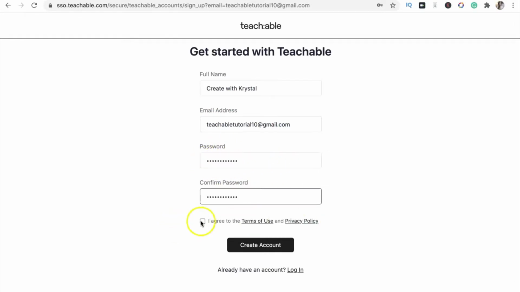You'll also want to click the box to agree to the terms of use and the privacy policy, and you can read these things if you would like to, but these are pretty standard terms that every single website has. This basically just means that you agree that you're not going to use Teachable for any kind of illegal purpose, and then their privacy policy just is something that they're required to have by law to let you know what they do and do not do with your personal information. So go ahead and click the box, then click Create Account.